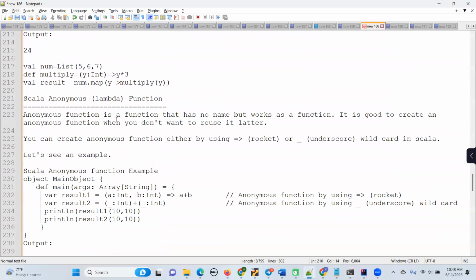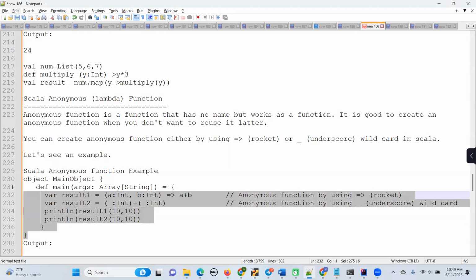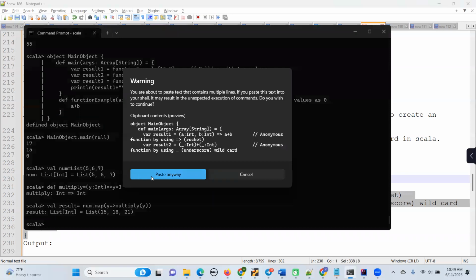Okay, anonymous function. An anonymous function is a lambda. So lambda is a function without a name. There is no name, but you want to define the body of the function, so you can use lambda. Then there you can define the body. So you have 2 parameters. You can use either the underscore sign, or you can use the rocket sign, equal greater than sign. Both give the same result. So you can write an anonymous function.